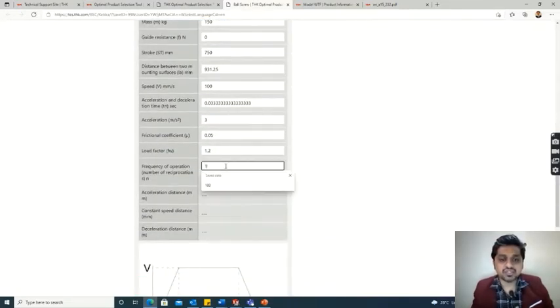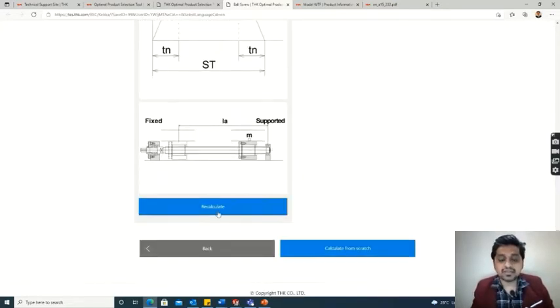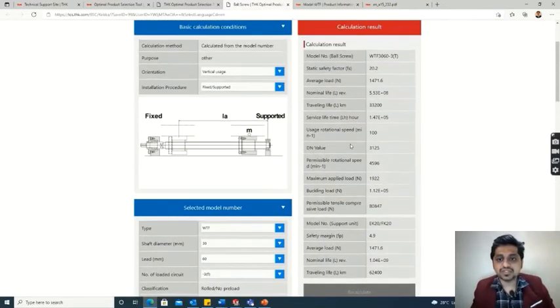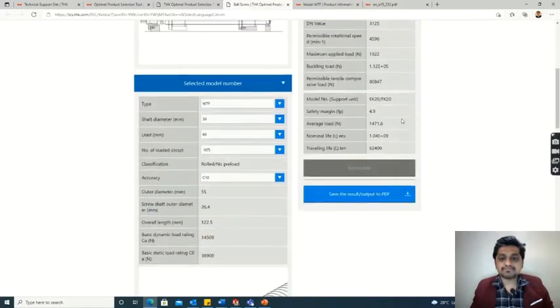Now if I change the frequency of operation, say to 150, obviously what will happen is your life will get reduced. You can observe over here, 1.47 × 10⁵. So this is how you can check how much life you are getting.